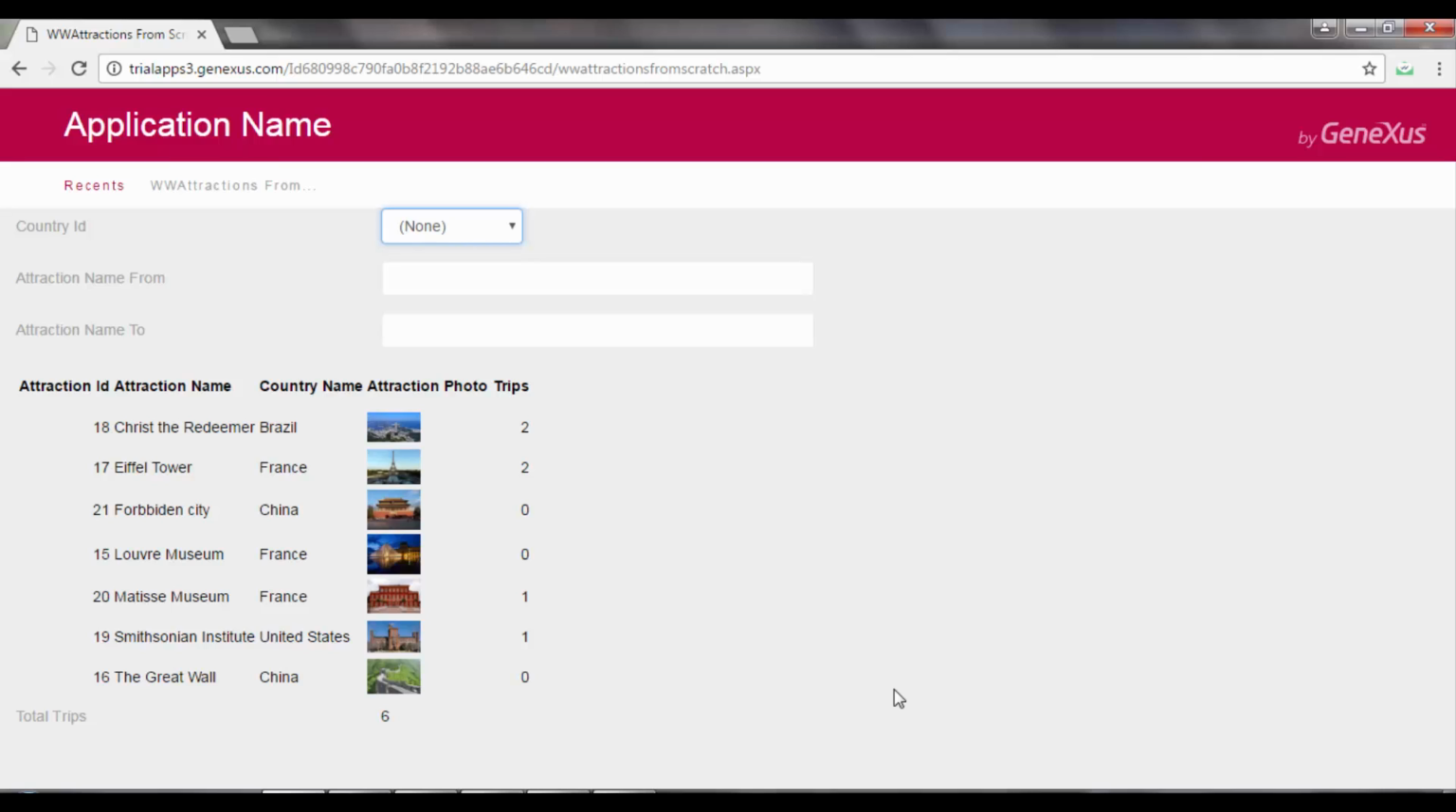To run this web panel for the first time, 3 events were triggered in sequence. The start event, which is run only when the web panel is opened for the first time, the refresh event, which set the variable to 0, and the load event, as many times as lines were to be loaded in the grid. In this case, there were 7.